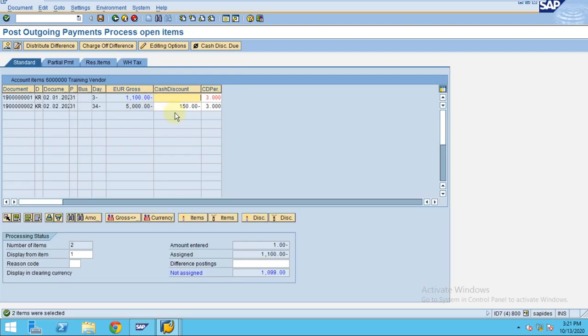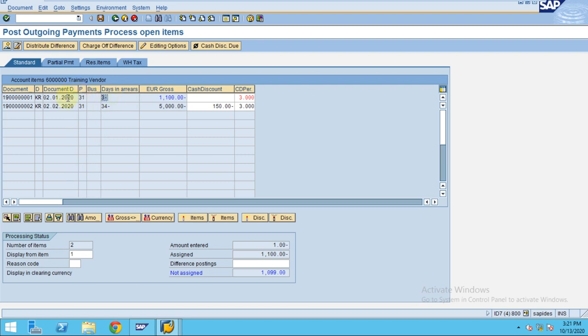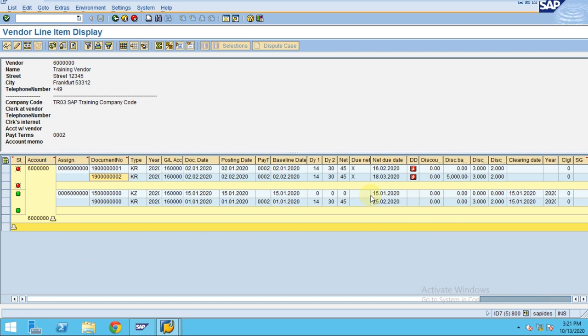So it is showing both the open items. So you can see here, we have chosen the first invoice, which is already 3 days in arrears. Based on the calculation, which is 13, it is showing as 3 days in arrears.